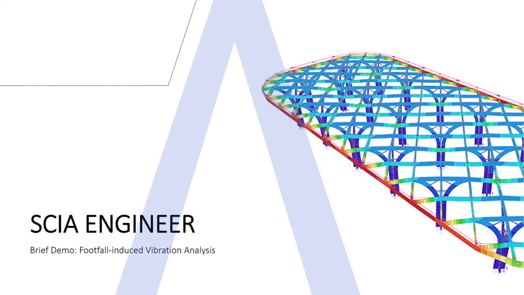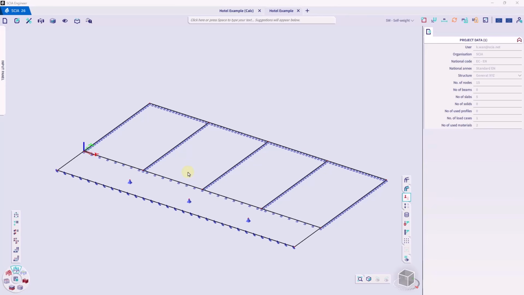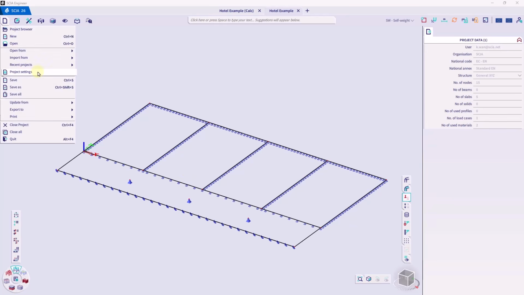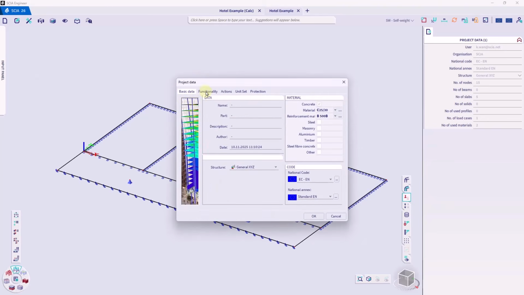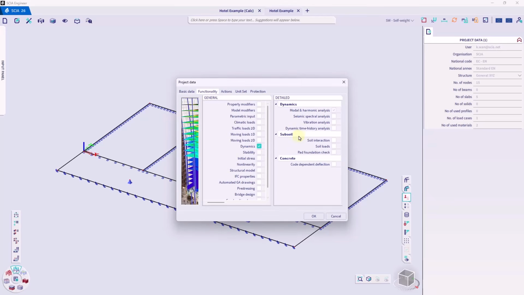Now let's take a quick look at how this can be done in SCIA Engineer. So we're just going to use a relatively simple model just to demonstrate how you can set up a footfall load case and run the analysis. And the first thing that we're going to do is just to make sure that the project settings are correct. Specifically, we want to make sure that we have the correct functionality, which is the dynamic functionality and ultimately the modal analysis.